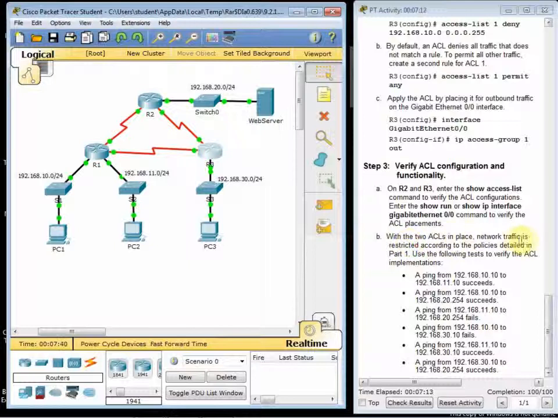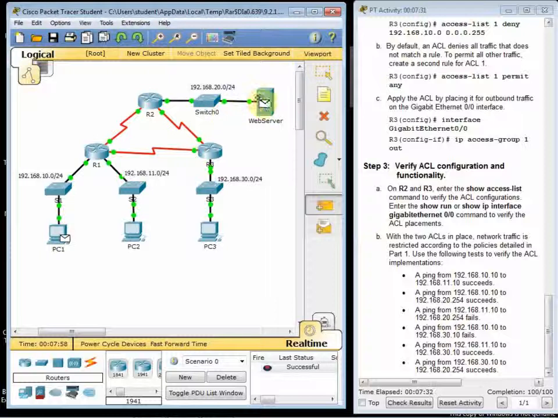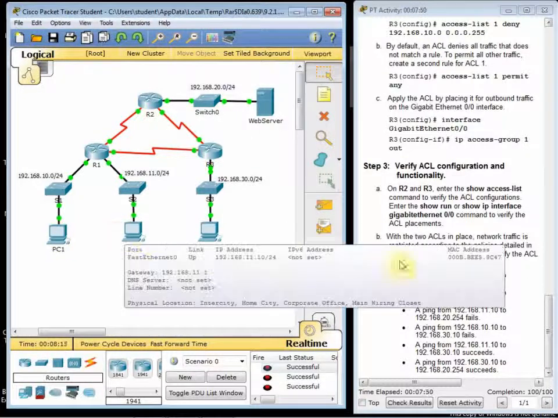With the two ACLs in place, network traffic is restricted according to the policies detailed in part 1. We're going to ping these to see if they make it or not. The first one is from A to B. Successful. Second one is from A to the server. Successful. From B to A. Oh, that was successful. I thought that was going to fail.